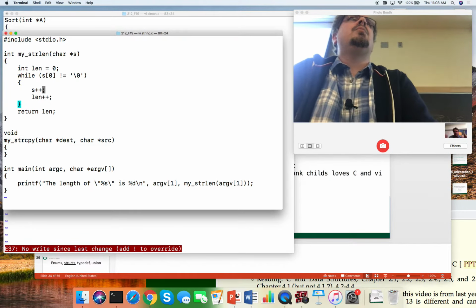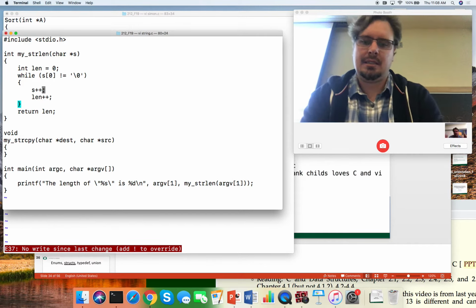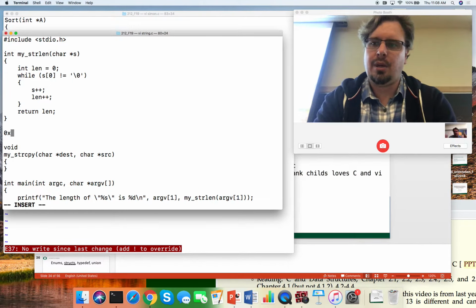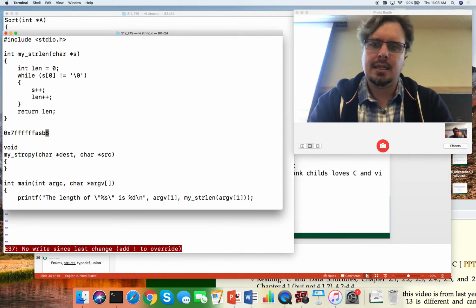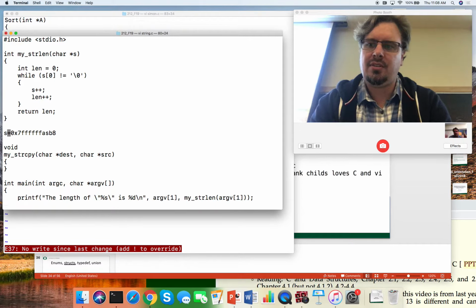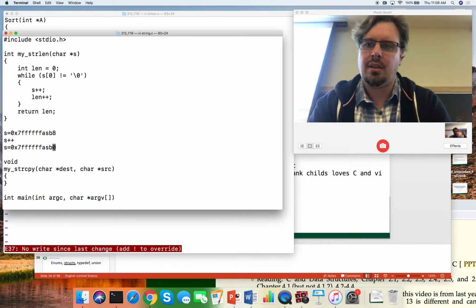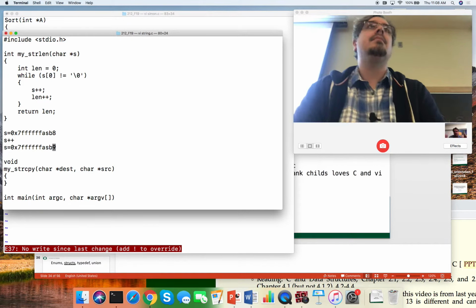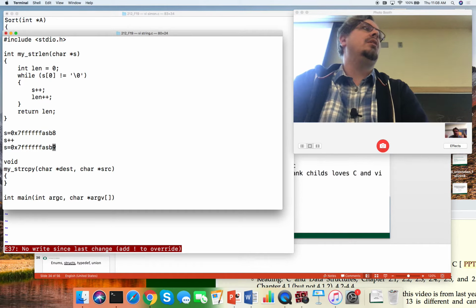This is cool. I am taking a pointer and I'm saying increment the location. I was pointing at location 0x7FFF AB28, and if S is this and I do S++, then S becomes that. So I'm just having it point to a different location, one location over.